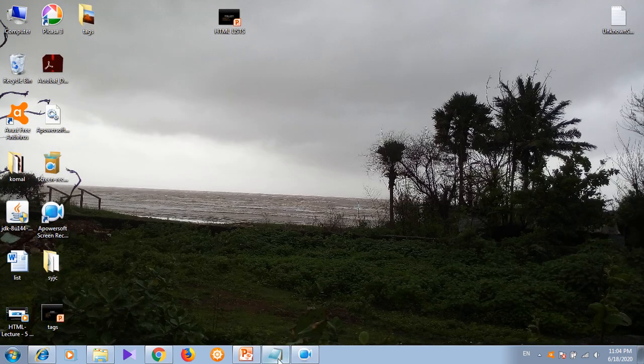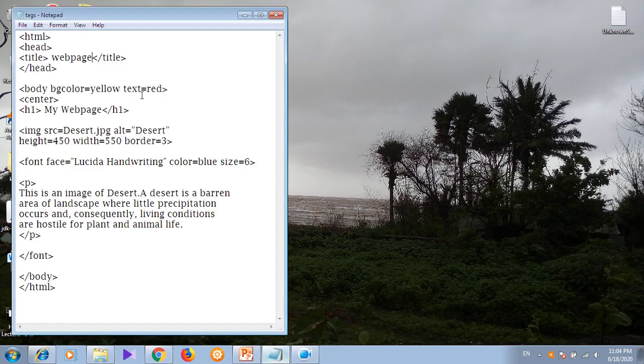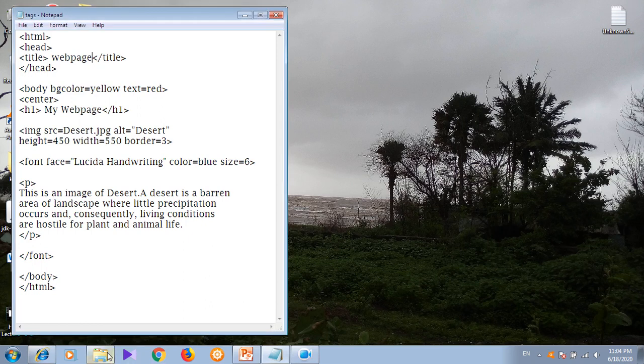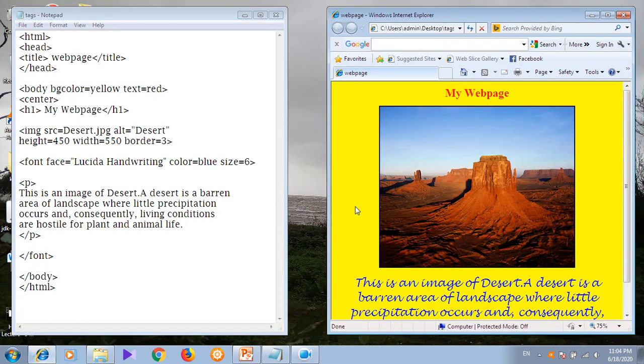I have written a HTML code side by side. Side by side the output.